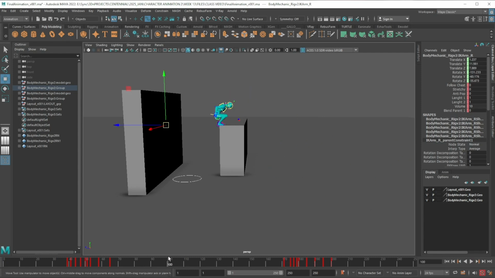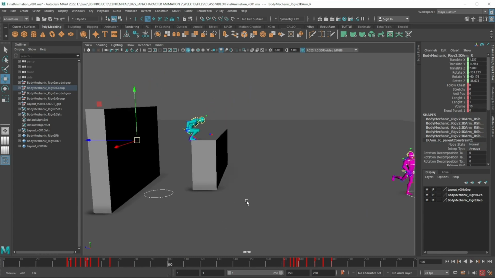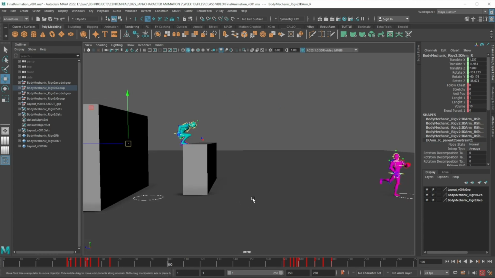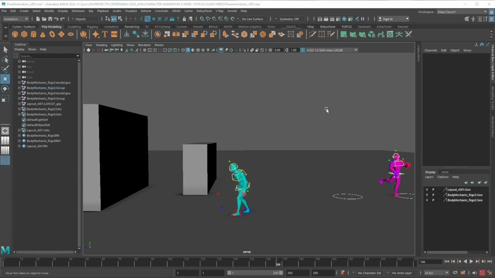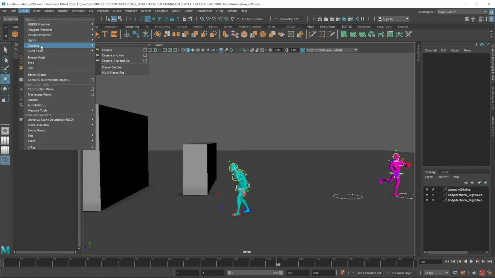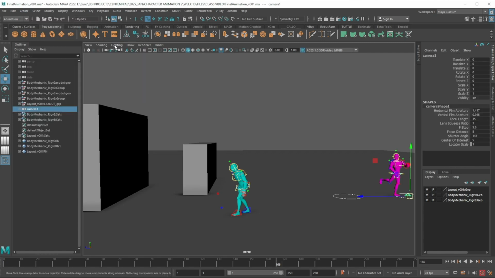Cool. So now we're going to start the third part, which is fixing this crazy stuff here to connect both animations. Okay, before that, let's just transfer our camera animation. For that, I will create a camera. So top menu, create cameras, camera.